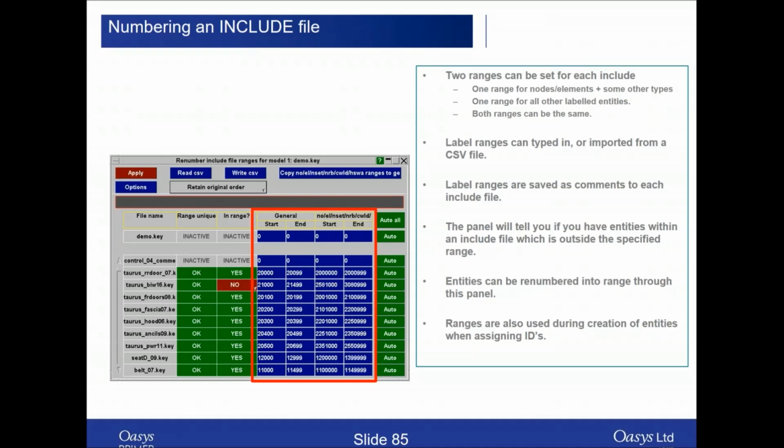in Primer, and then when you write the model out, those label ranges are stored as comments at the top of the include file. That means when you read the model back in, Primer will read them and use them again. And Primer uses these for lots of different things. When you're creating entities in a particular include file, it will ensure that the label that entity gets is within the correct numbering range.